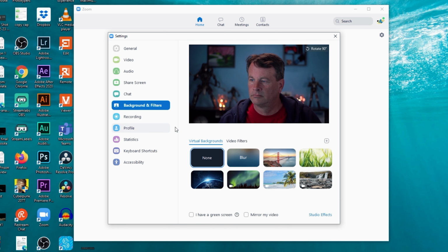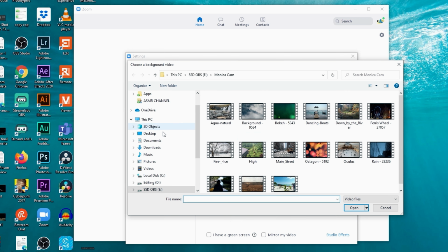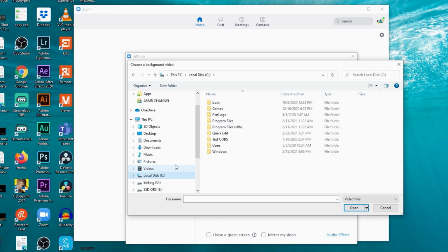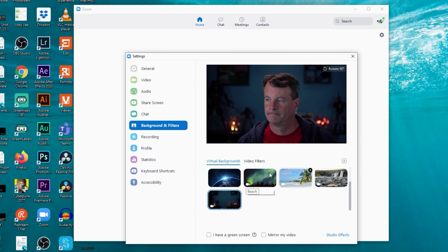And then I'm going to select the background filters, and I'm going to click this plus here, and I'm going to add video. And of course, I'm just going to add that background video we just created. So I'm going to browse to that location and open it, and there we go. Now we have a little background video of me dusting off my background.